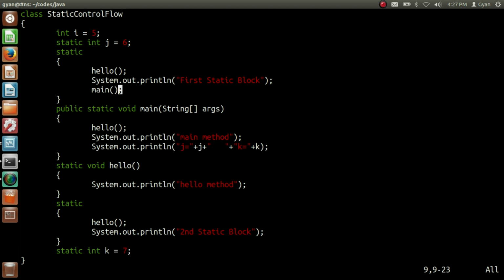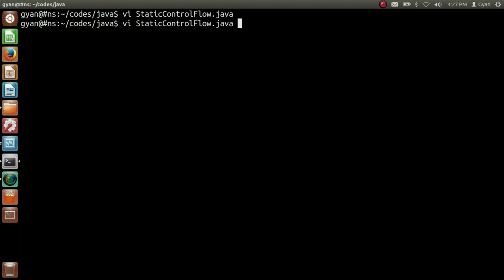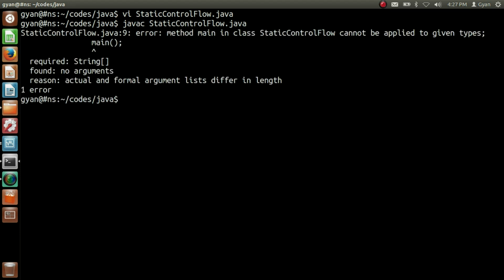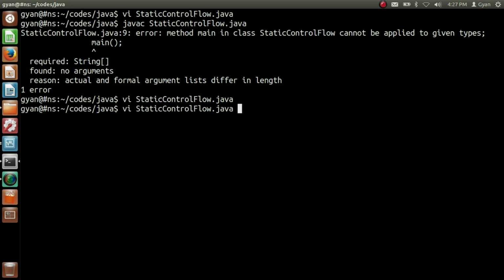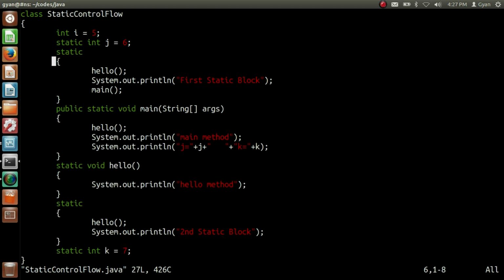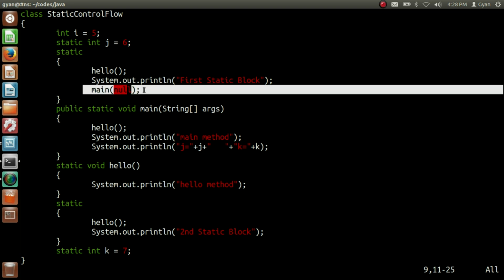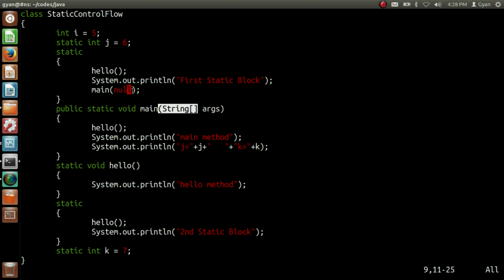Let me execute this code. javac StaticControlFlow.java. This is an error. We need to call the method main with the actual argument null. Write here null. From the previous videos, we know that whenever we need to call the method main, then either we need to pass the object of type String array or we need to pass the null value as actual argument. So here we are passing the null value as the actual argument.